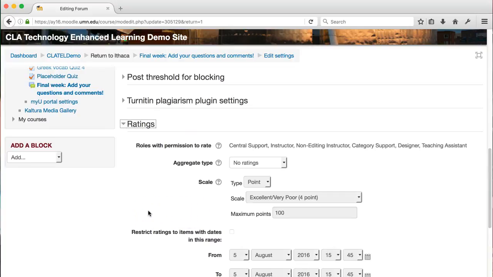So under Ratings, select the aggregate type of Sum of Ratings. And that just simply sums up all of the ratings that the students receive in the forum and reduces it into their grade for that forum. And then under maximum points, since we said we really only want each forum to be worth a maximum total of 1 point, turn this into a 1 here. So you do want to keep it at point value, but just set the maximum points to 1.